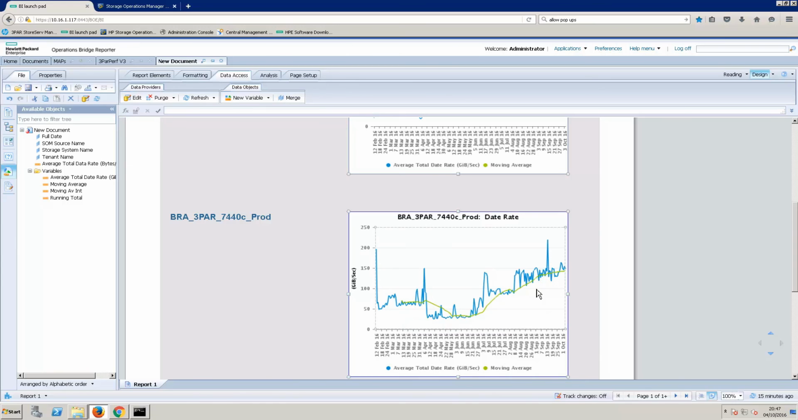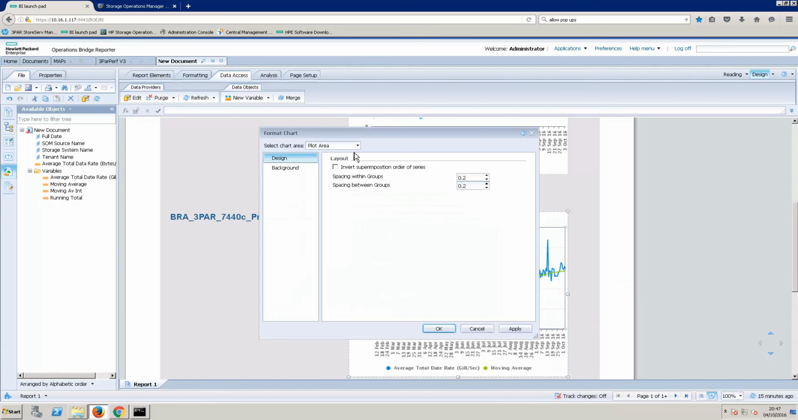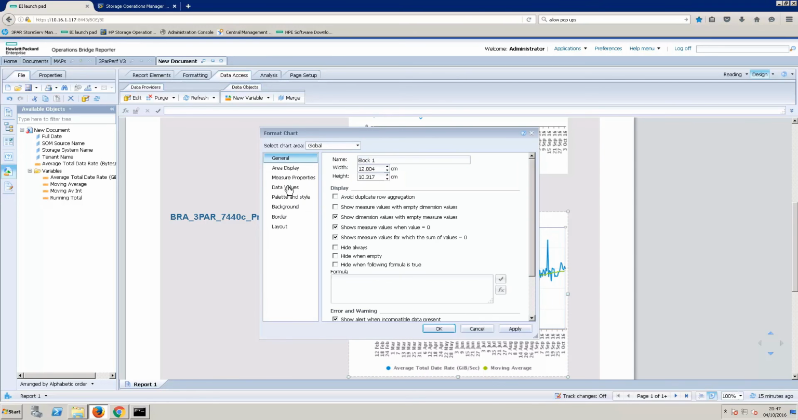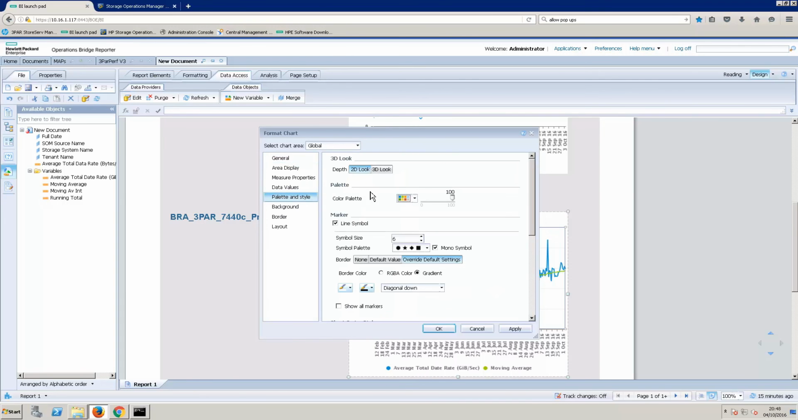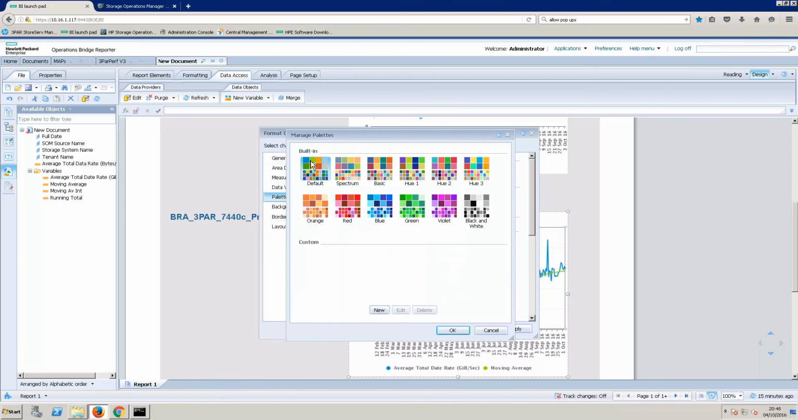So the only other thing to do maybe is to change the colours. So I'm more interested in the trend line and less interested in the actual values in this instance. So what I can do is change the palette to make the actuals go into the background and make the trend line pop out. So if we go to global, select the palette and style, I'm going to go into here, customize it, and with the existing one, let's edit it.